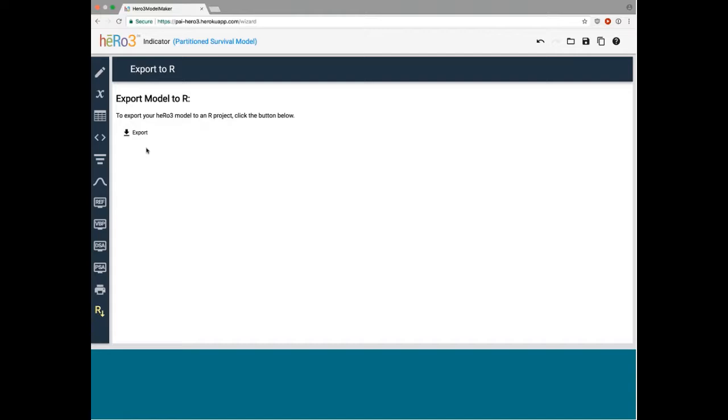And I think some users have noted that that functionality, that more elegant user interface, is absent in heRo3. And that's because that's part of a different part of the platform that we haven't yet developed, which we call the model publisher and the model viewer.